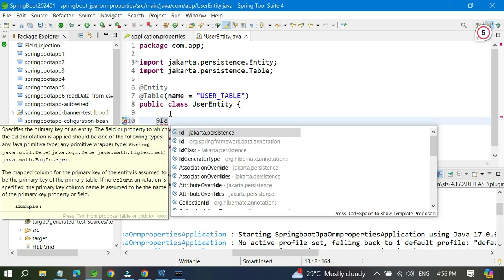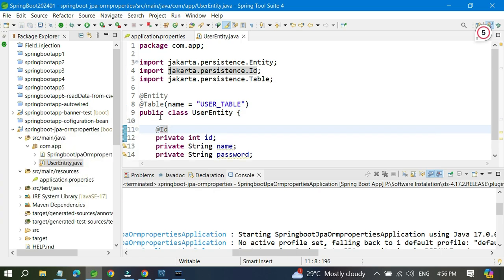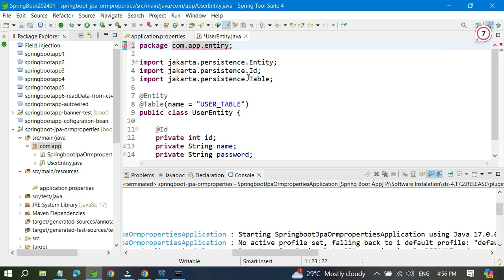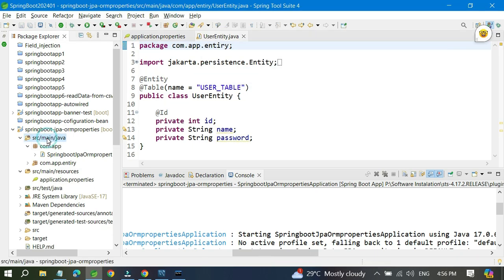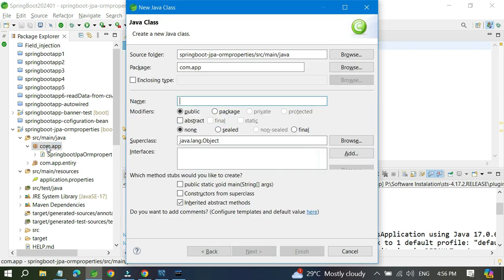Let's go and create one repository, but this one I have to move inside the entity package. So create a new package and move it. Now I'm going to create one repository class, a repo package with UserRepository.